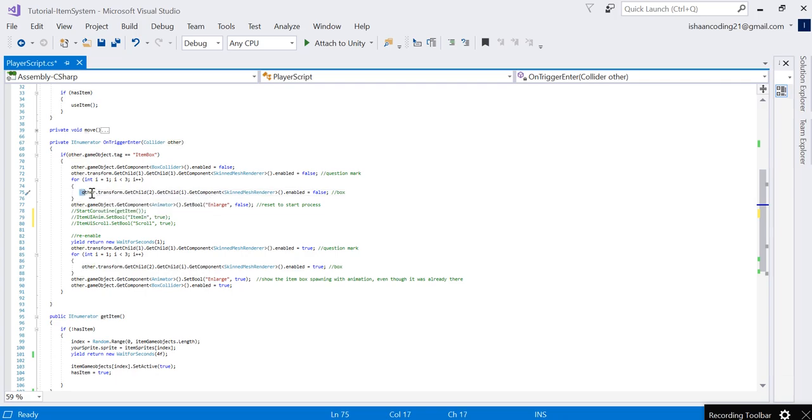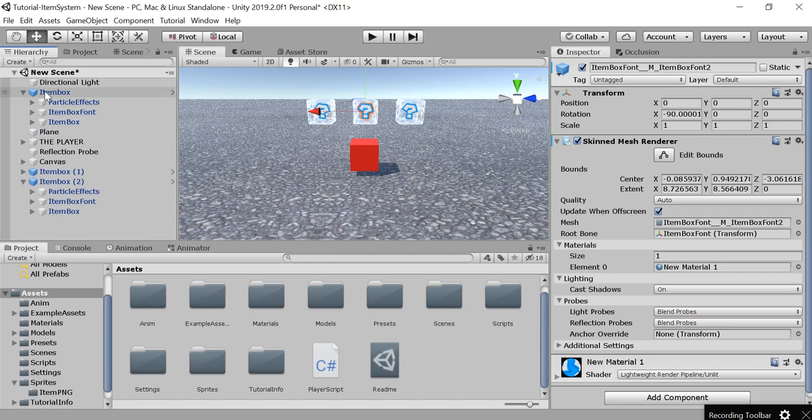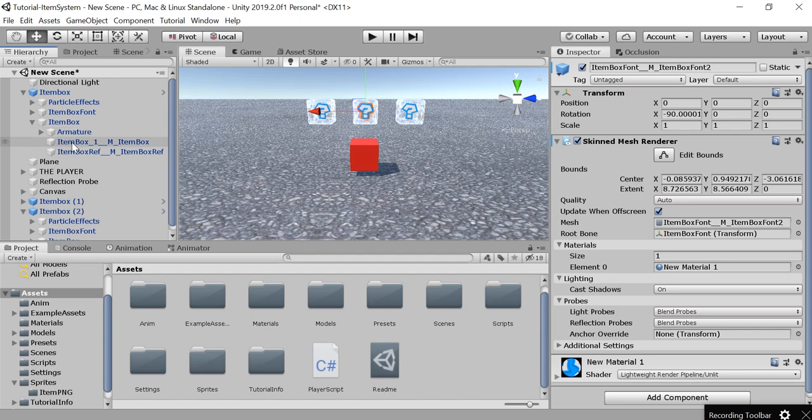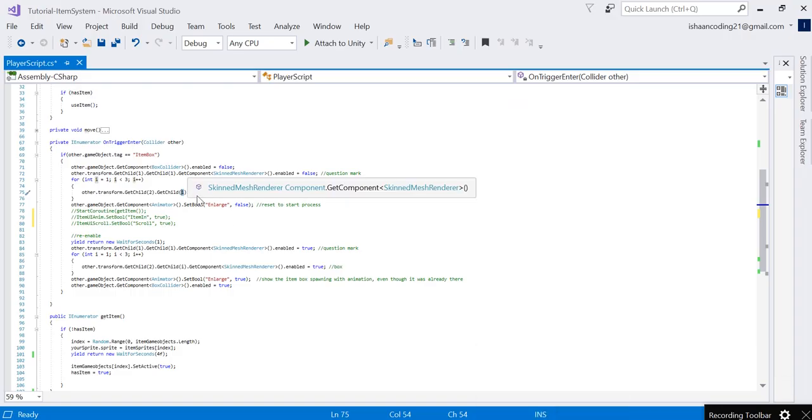So we get the third child object of the main item box, then we get the I variable, and the I variable will go from 1 to 2. It will not go to 3 because I has to be less than 3. So it will go from 1 to 2. So we're either getting the second or the third child object. And if we go here, the third child object of the main is over here, and then we're trying to access these 2 over here. And they both have a skinned mesh renderer on it, so we can disable that in this loop.